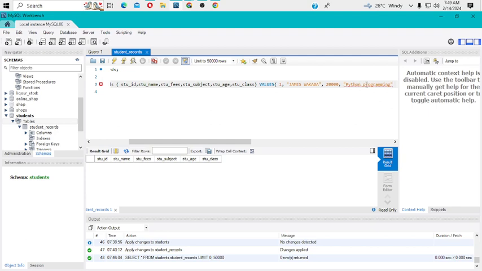The other part is student age. Let me just add 24 years old, which is of type int, and then the class.